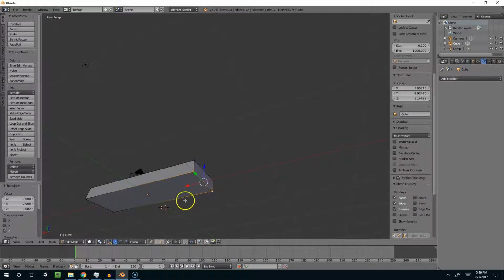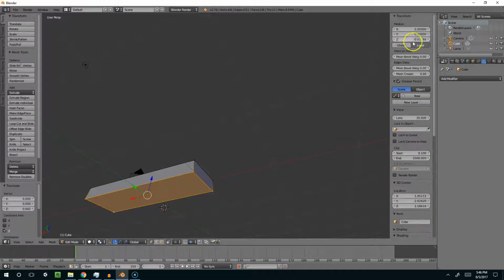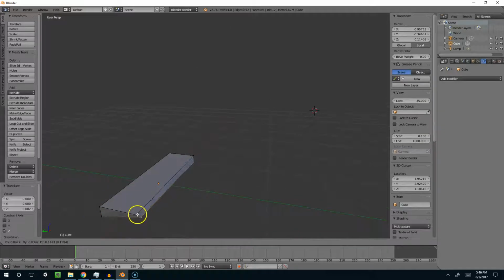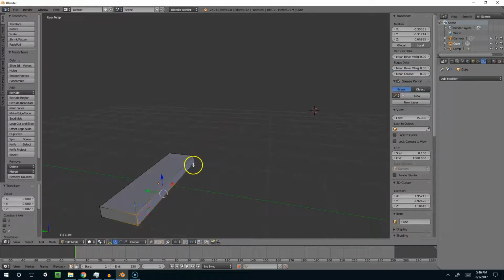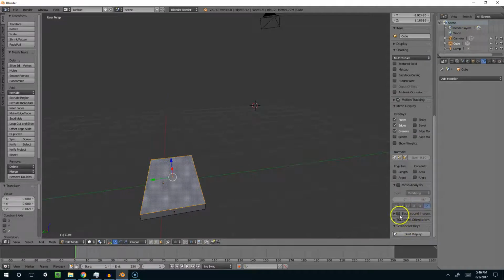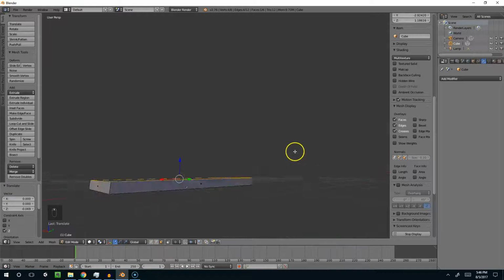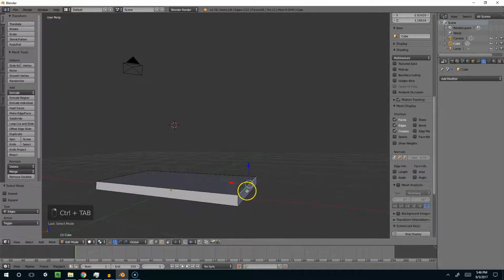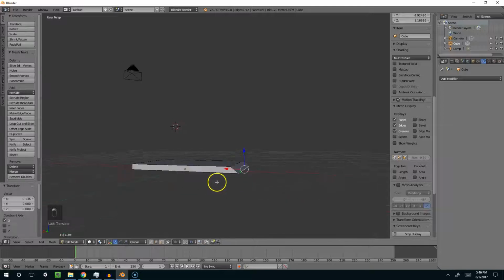And I want the bottom to be perfectly flat on the ground, so I'm going to select this face and go up here, set that to 0. And maybe the back should come out a little more. Something like that. Control tab to go into face selection mode, pull this down. And maybe the base should come out a little bit like this.